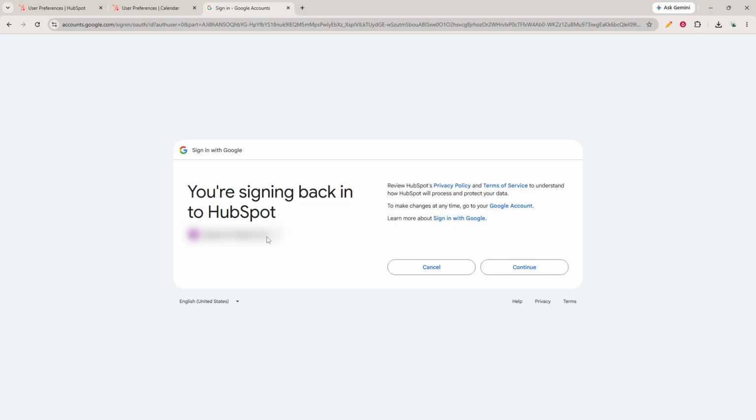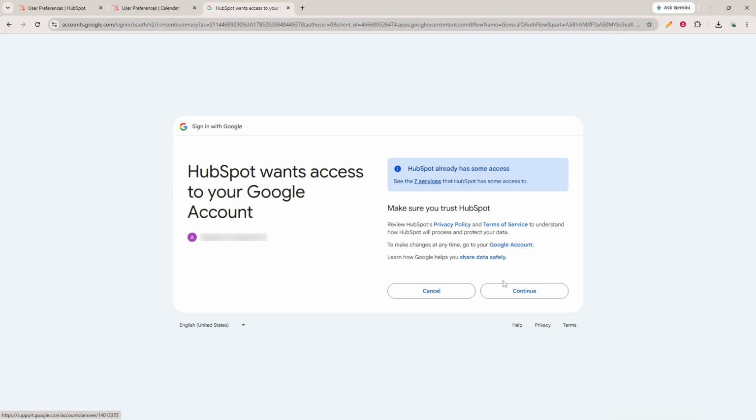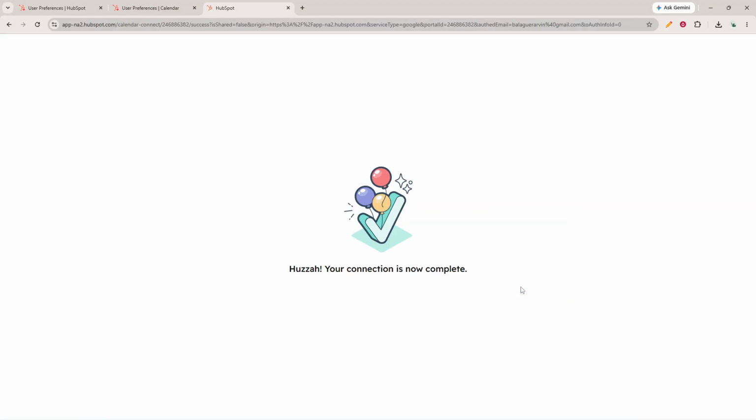After you sign in, Google will display the permissions HubSpot is requesting. Review those permissions, then click Allow to authorize HubSpot to access your Google Calendar. This permission step is what lets HubSpot work with your calendar inside its scheduling and sync settings.